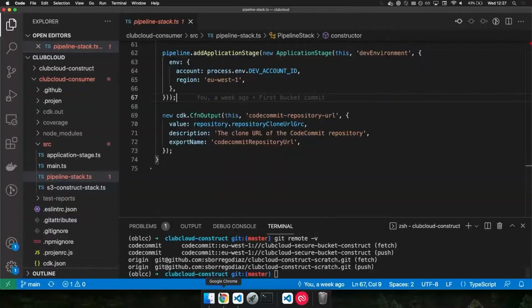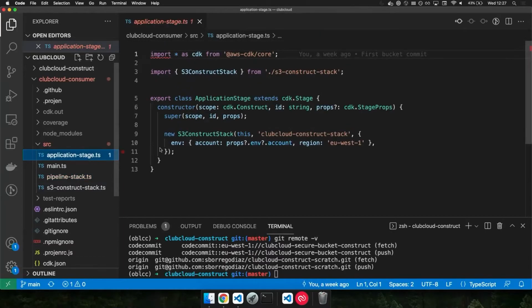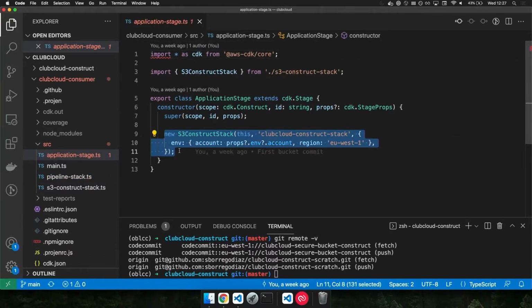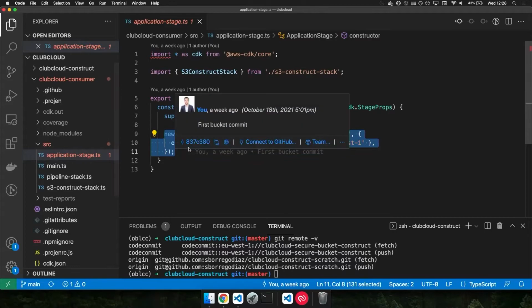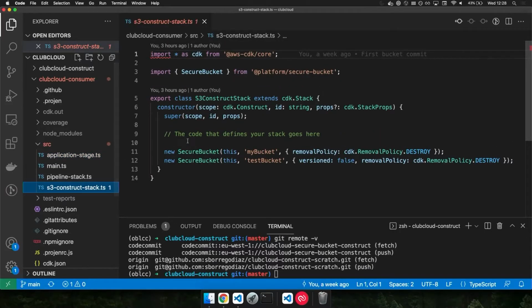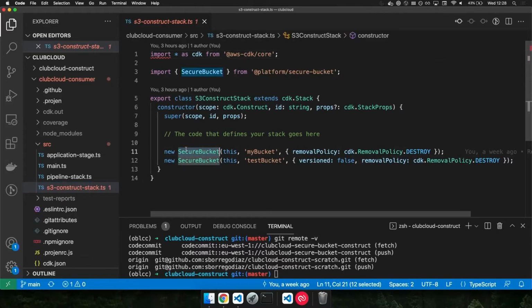Now, to get into the actual application, it's going to be very simple. All it does is call the S3 construct stack. Well, this is very simple. And in that construct stack, we call Evo's construct, right? We use the secure bucket construct that we created earlier down the chain. Or up the chain, as you could call it.